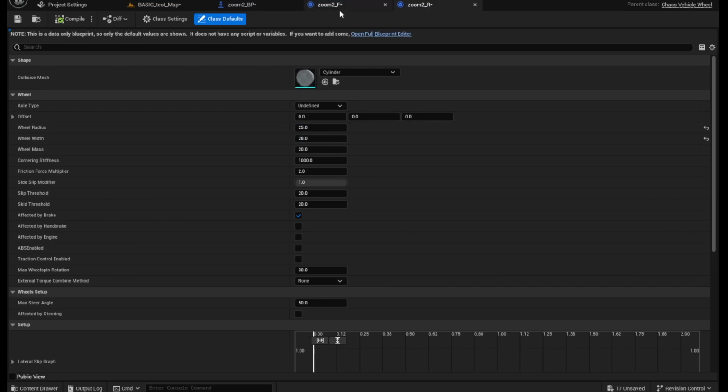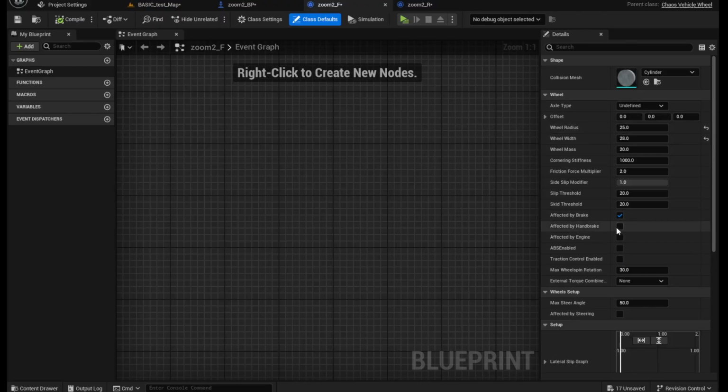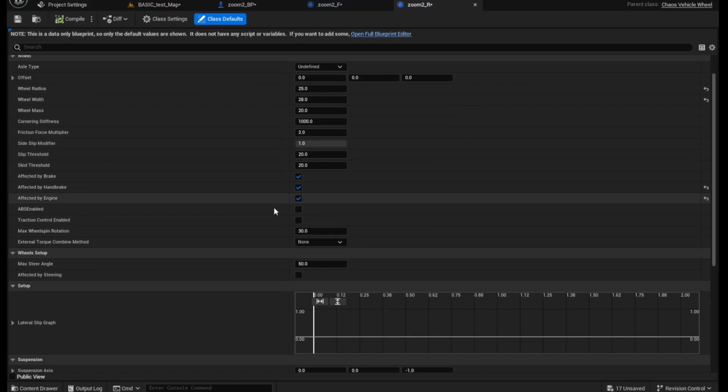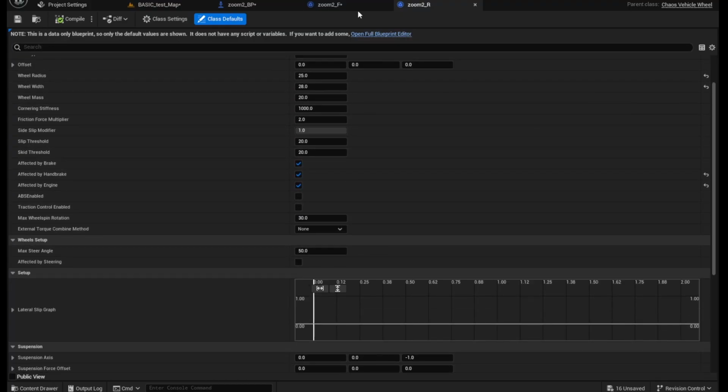All right, so the front wheels are affected by brake, yes, and steering, and then I'll drop this down to maybe 42. This is your steering angle, so this could be whatever you want. I'll do 35. Yeah. And then the rear wheels will be affected by the engine and the handbrake. And you can go hog wild on all these different settings to change your traction, your slip, everything. So it gets pretty crazy. All right.